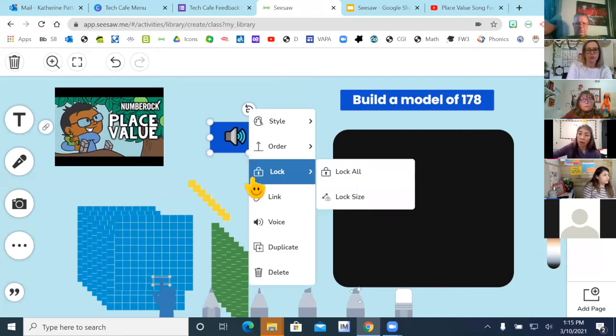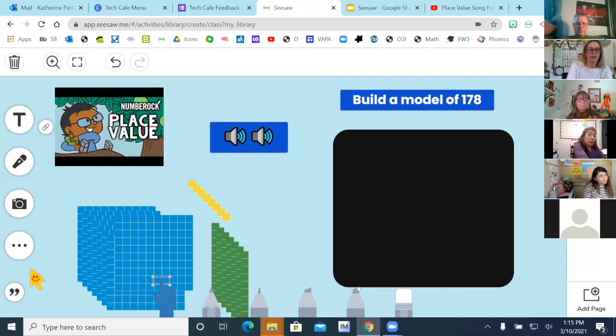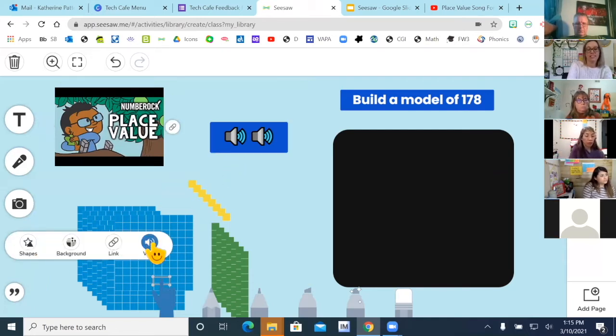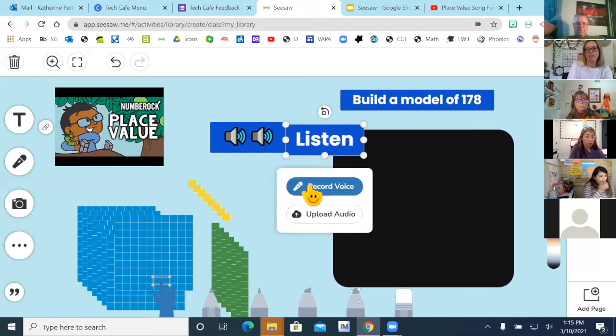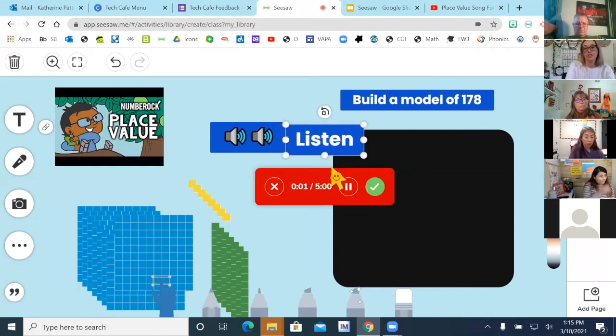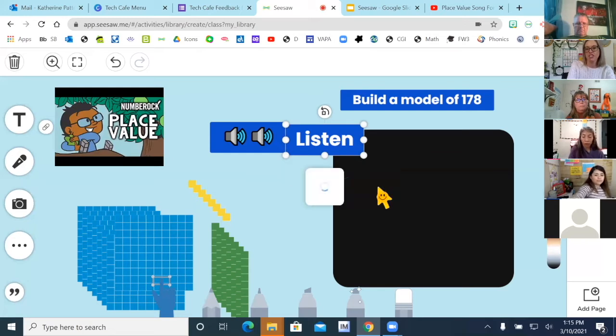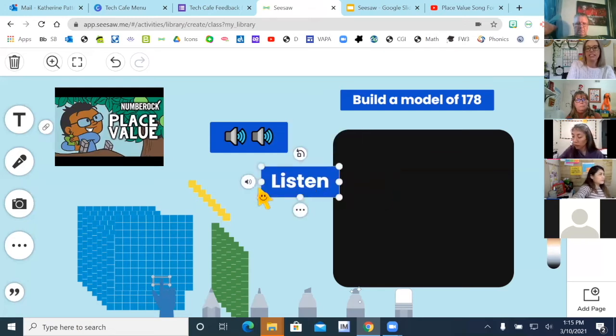So that's this option. If you're just clicking voice, you would record your voice. I didn't do it quick enough, so it deleted, but you can see it's coming up again. I would click check. And then what it creates is a little speaker button here on the side of it for the students to be able to play and listen to it.